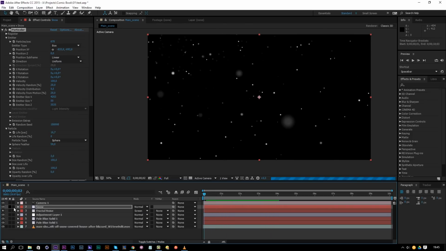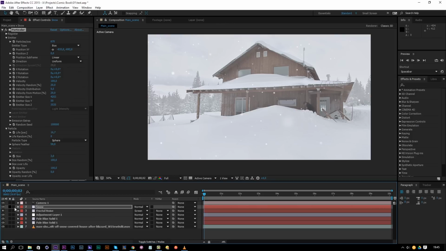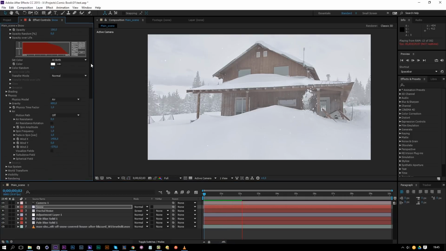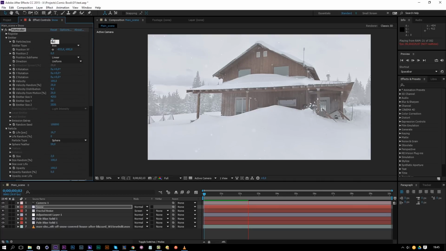And let's preview this with the whole scene. So if we unsolo this and we preview the scene, we can see that we have our snow right over here. Maybe these are still too large, so let's change it to 2 and increase the amount of particles to 1200, or maybe even 2000. There we go.